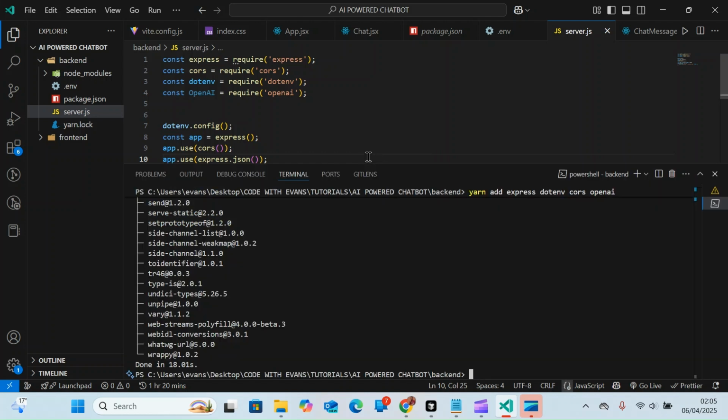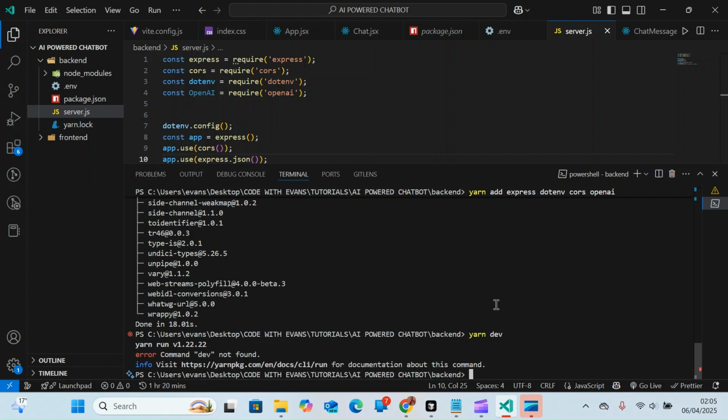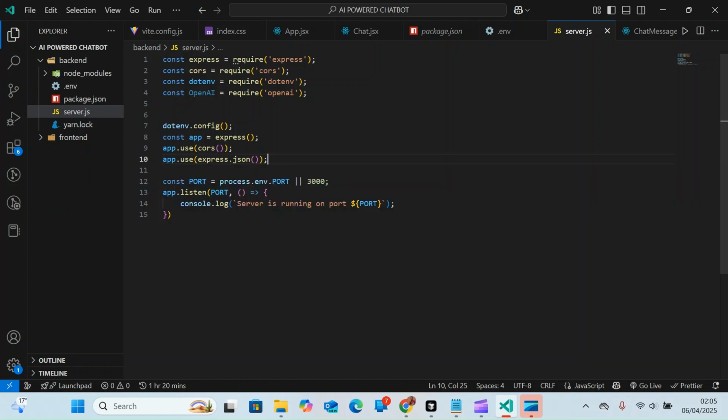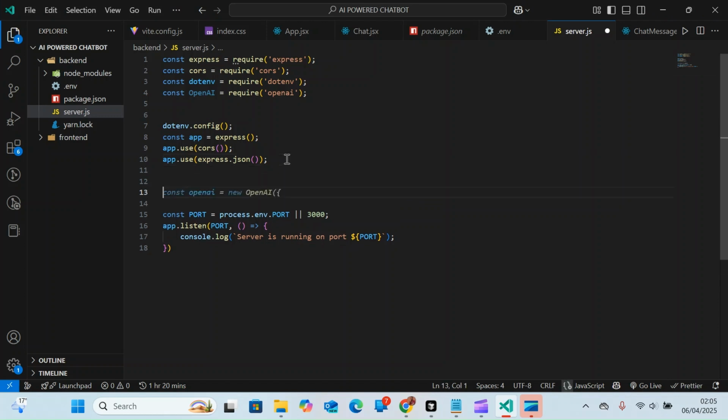Now we can start our backend. In our backend, we only need to do yarn dev. Then as you can see, dev is not defined. So we are going to fix that. So right here, now we can define, or we can first initialize.